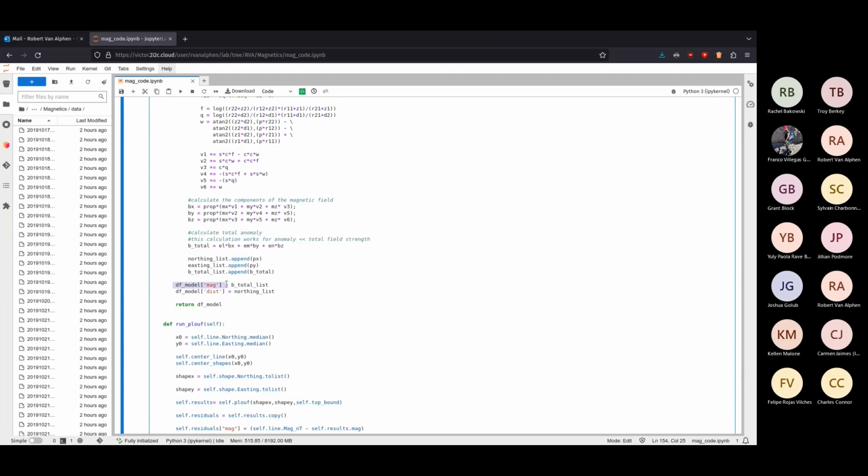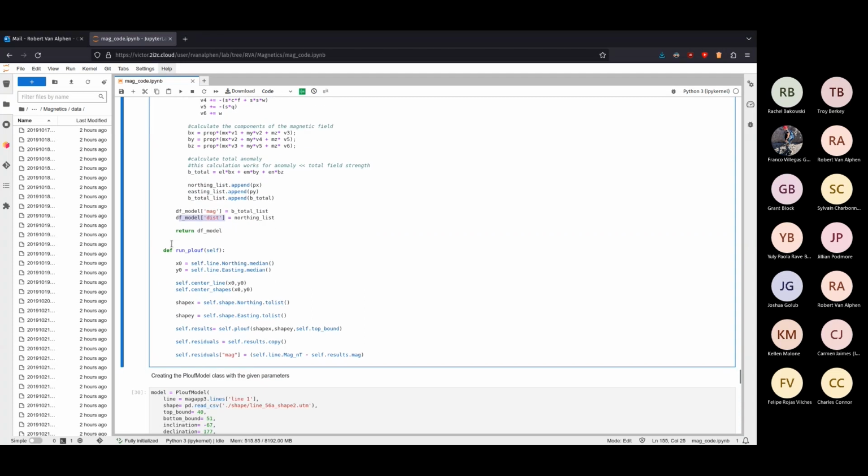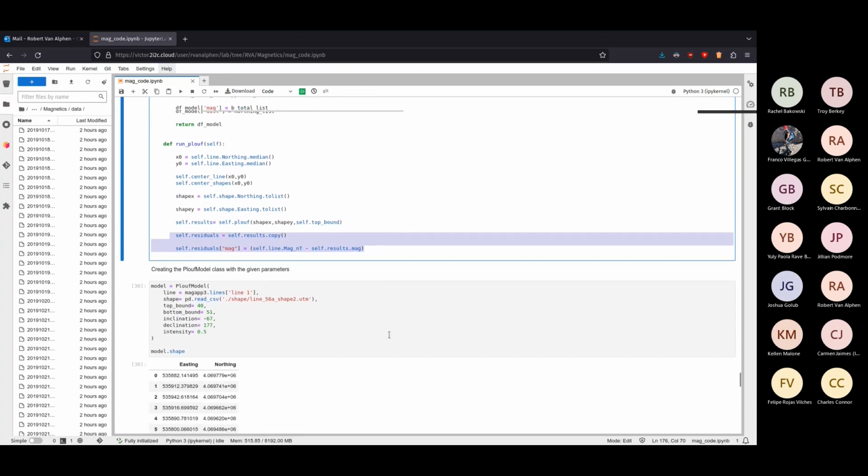At the end of which, we define an observed mag and a distance along the line for that observed mag that we can plot later on. And then this is our run function, our actual function that runs the model, that calls those center functions and then just passes your shape values into the actual model running function. Then we also have a function here that calculates the residuals for you.